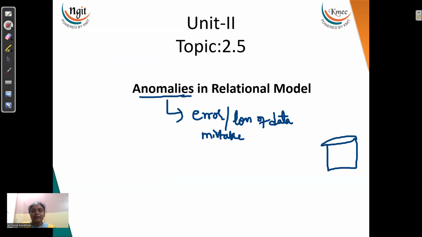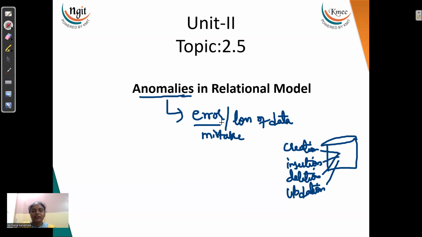Now, when we have a database, what are the operations that can be performed on it? Creation, insertion, deletion, updation, right? So, these are the various operations that can be performed on the database. While performing these operations, there is a probability of losing data, ending up with incompleteness of data, or encountering an error in the data. That is called an anomaly.